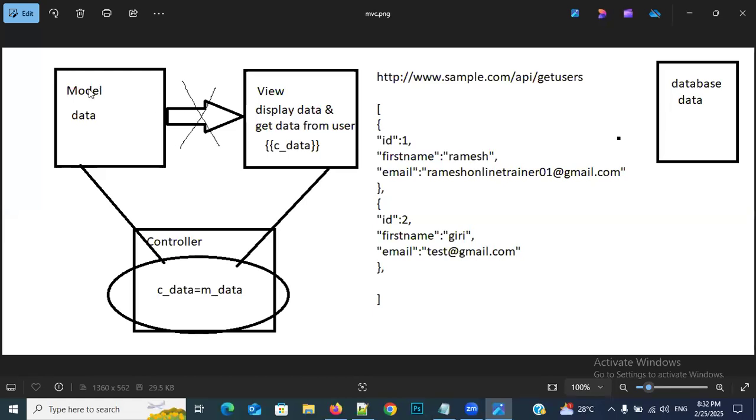Sir, for the last 5 to 10 minutes you are telling about data like that, but it is a client-side technology. So how are we able to deal with the data? Okay, you will get that doubt also. So actually, where is the data available? Of course, in the model, but not directly.